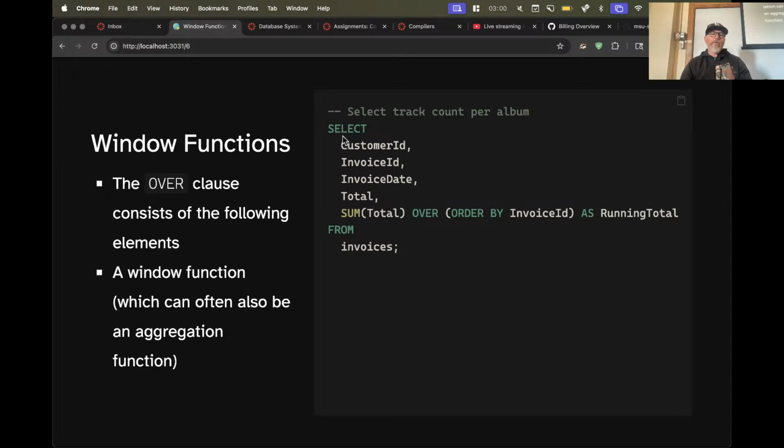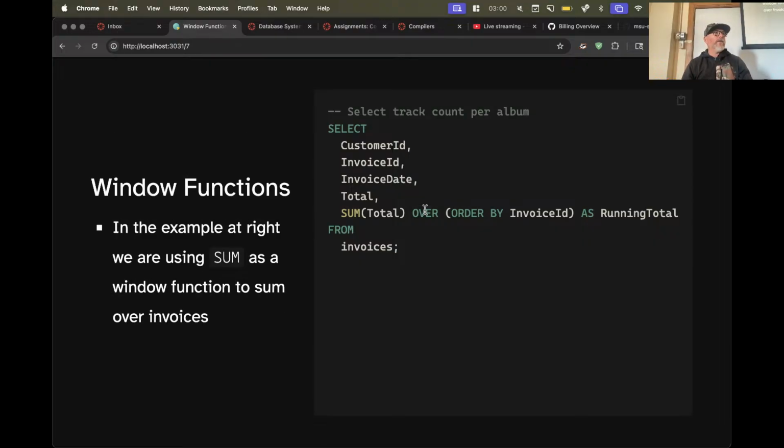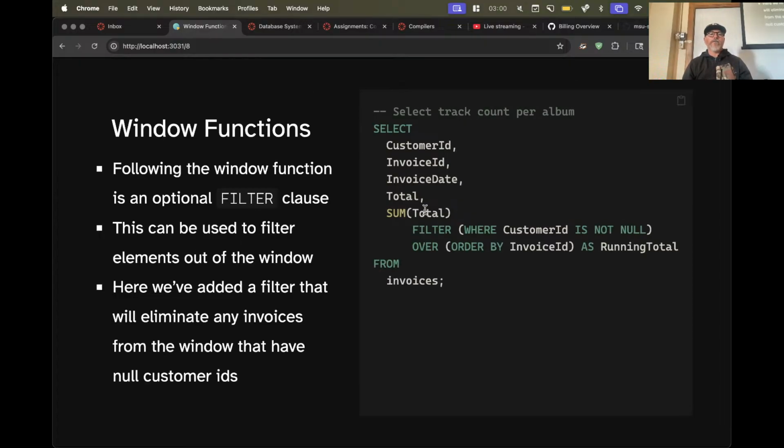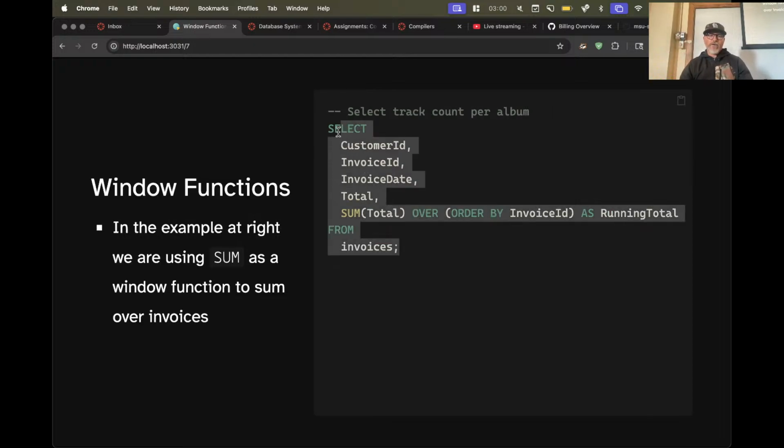Of exactly that, where we're selecting customer ID, invoice date from invoices. So we're selecting everything from invoices, and we're summing the total. But we're doing that with an over clause. And the over clause is going to define a window. It's going to define a window over which this sum is going to apply. And let me run this really quickly and just show you what this looks like.